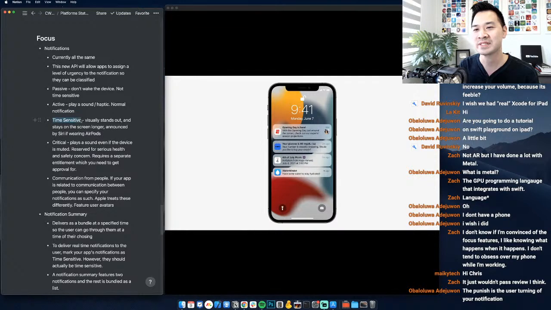Maybe we'll see. Again, I think the intelligence would automatically downgrade your app if you're sending time-sensitive notifications that aren't actually time-sensitive. And then critical is reserved for serious health and safety concerns.